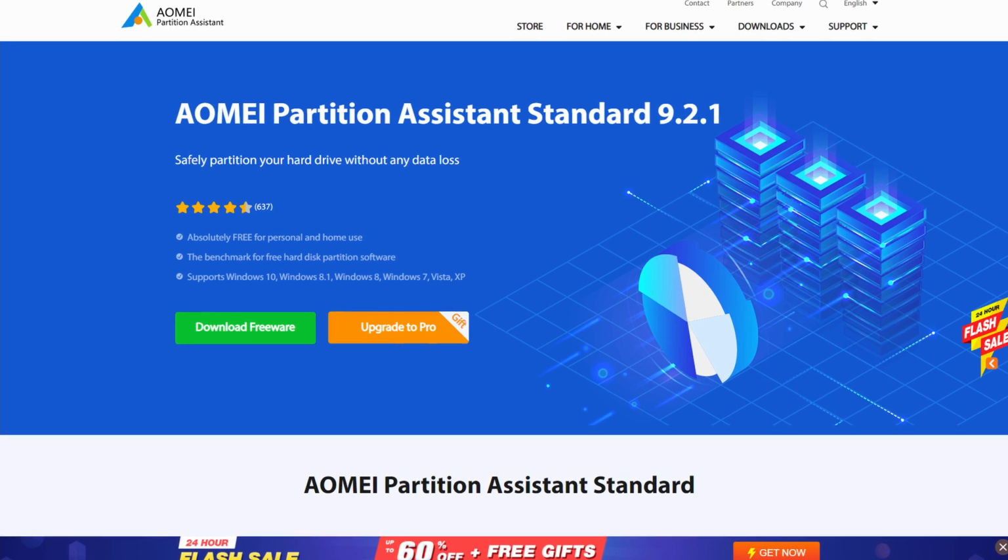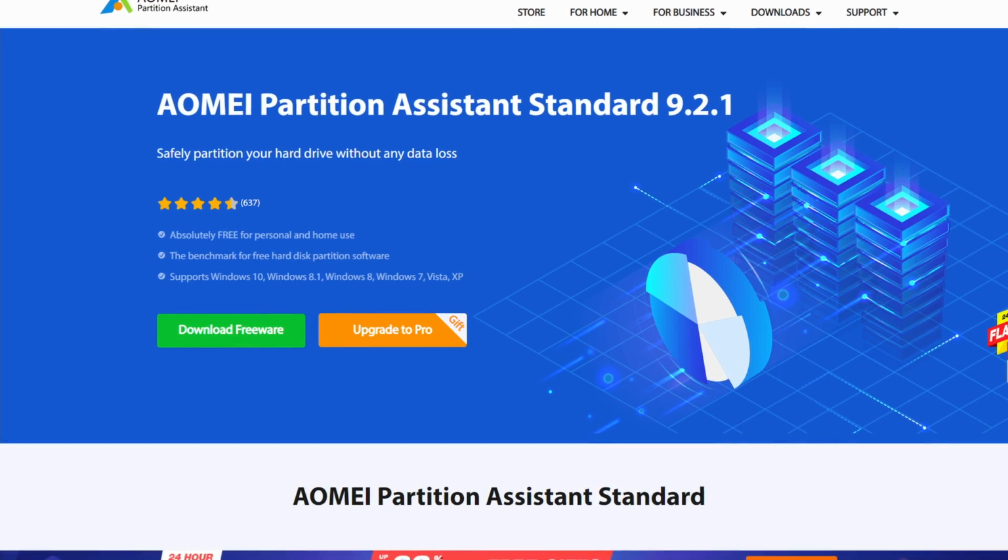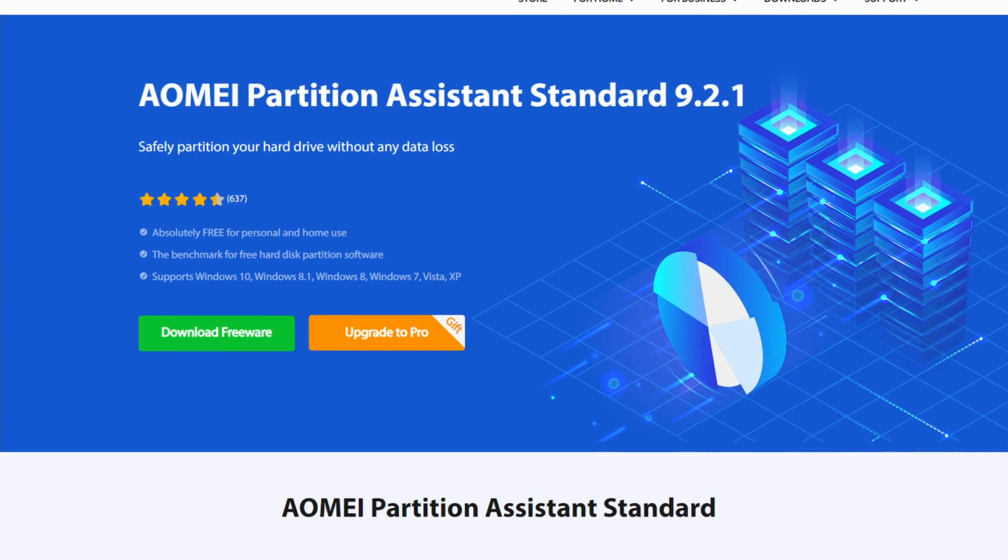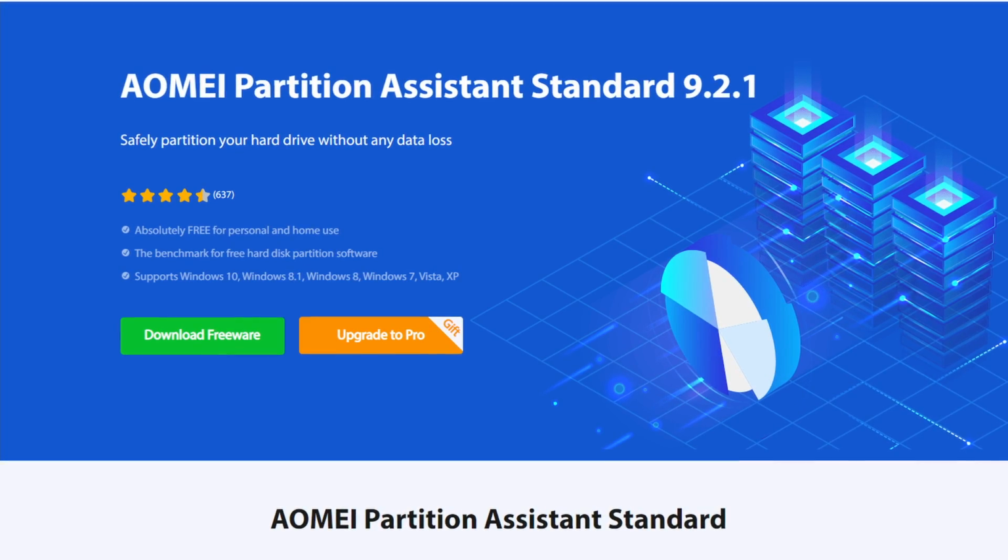We will also need to install AOMEI Partition Assistant. The standard edition is free. I'll provide a link to where to download it in the description.